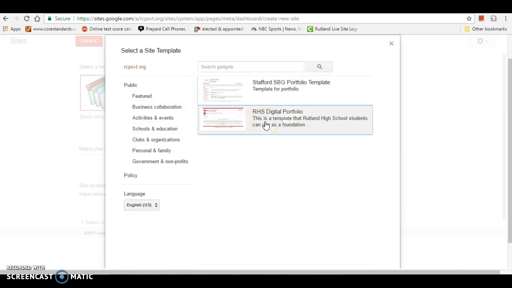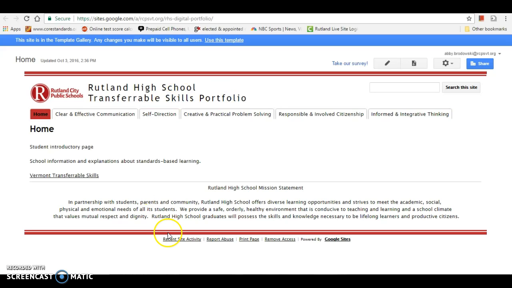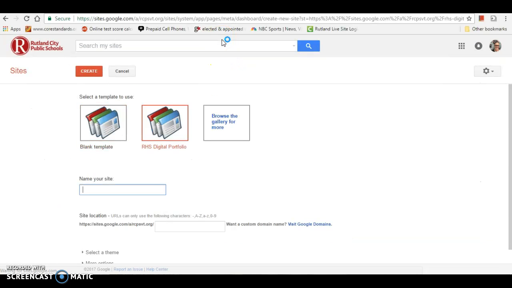This Rutland High School digital portfolio template is the one we're going to use. Everybody will have the same template, and that way you can personalize it from there, but you have the requirements and what you need for the template. So click on this link, and it will open up to the template, and right now it says Rutland High School Transferable Skills Portfolio. We will make that say something different for you, and you might have a thing that again is asking you to take a tour. You can just dismiss that and come up to the top blue bar and hit use this template.